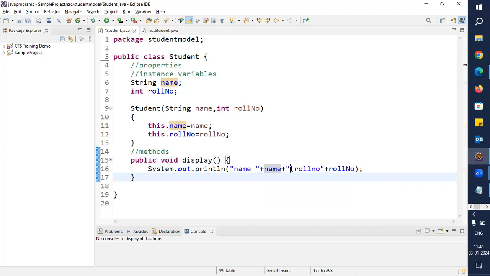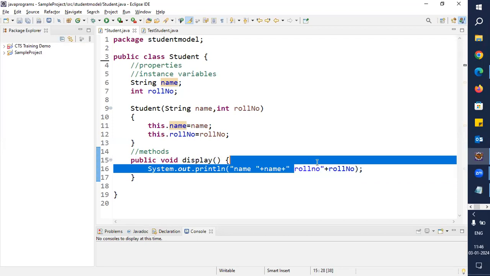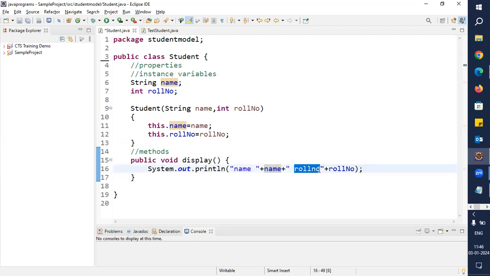And again I want to print the message roll number. It is a hard coded value. I'm giving this value in the double quote. Okay, so it is a string message. It will print this as it is. And then roll number, this is the variable name, so it will print what values is there in this variable.